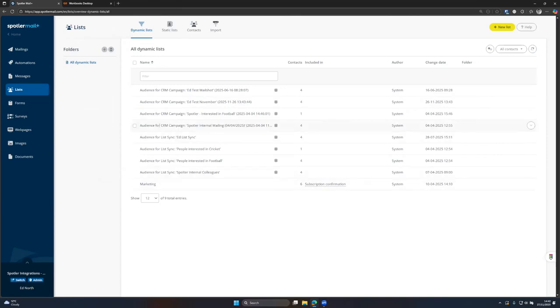You'll see there are different types of lists that have been created. So this one here is a campaign, and this is a list sync. The CRM campaign is where you've created a mail shot inside of Workbooks. You then create that, you then sync that with MailPlus. That'll then automatically create that list inside of MailPlus. So that's what this one is here. And you've also got the list sync option below that as well.